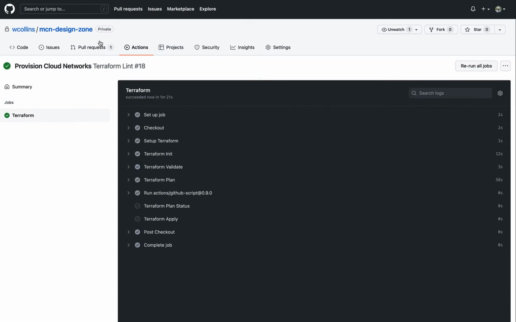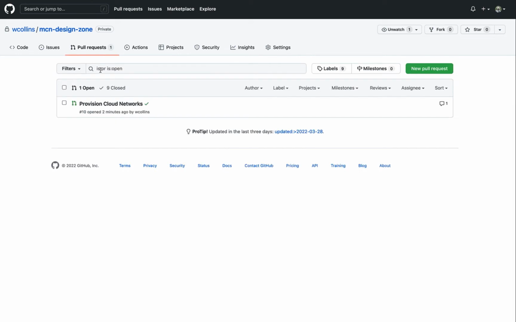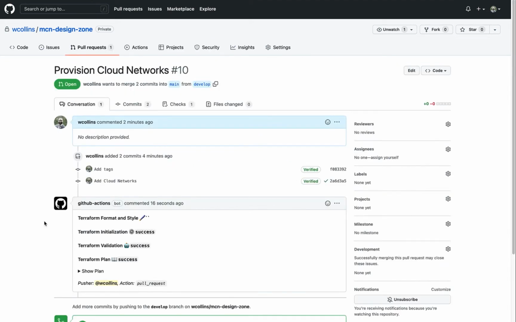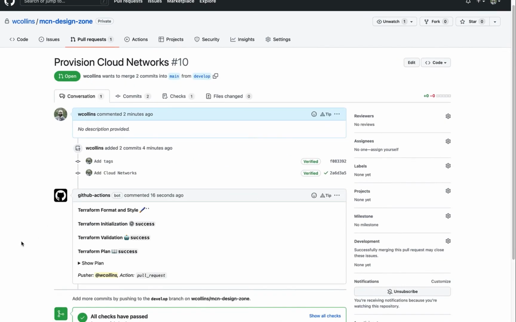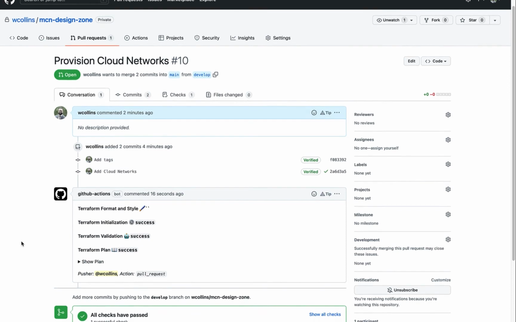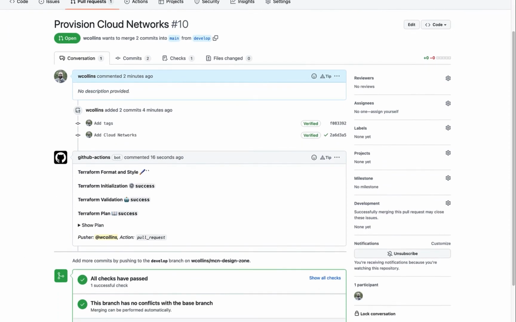Let's go back to that pull request. And we can see from our workflow that our format and style are good. It successfully did an initialization, validation, and a plan. And it looks like we're ready to merge. Let's go ahead and click the button.